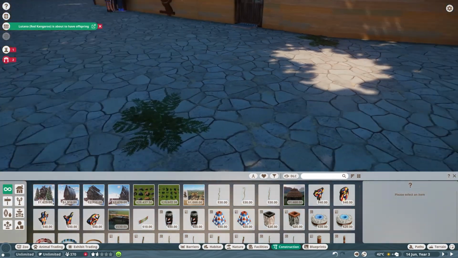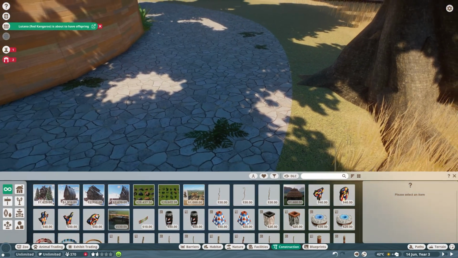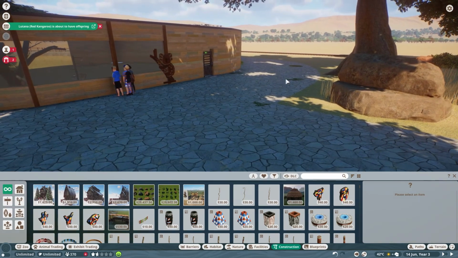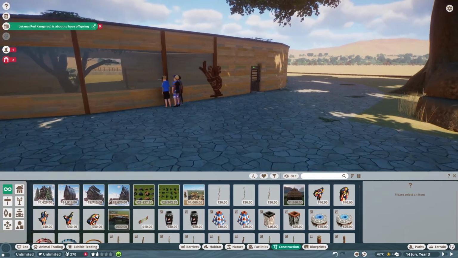It adds very minute details, I guess, to the game and to your zoo, that maybe some leaves have fallen, and once again, maybe the caretakers didn't clean it up yet, or maybe it's just left there, you know. And I feel like it adds something.